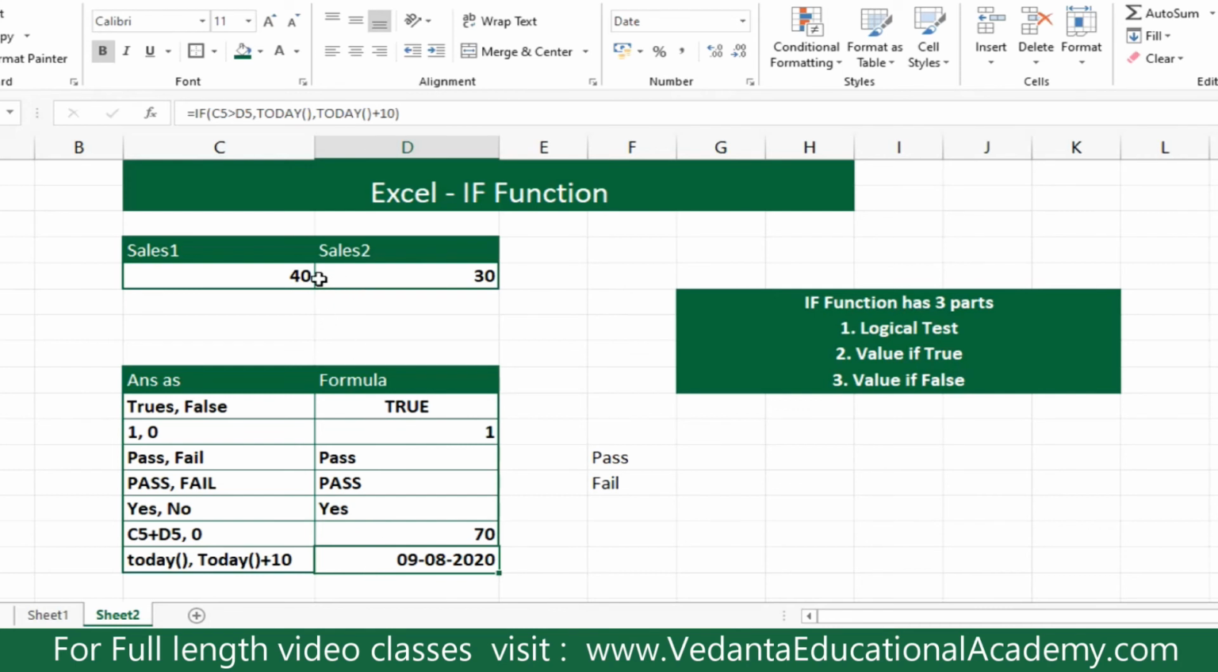So here I'll just do one thing, in the place of 40 I'll just make it 50. Now the formula has changed. Now automatically the date has changed from 9th August to 19th August, because if it is true I would like to print the current date. If it is false I would like to print today plus 10 days. So this is how the IF function works.